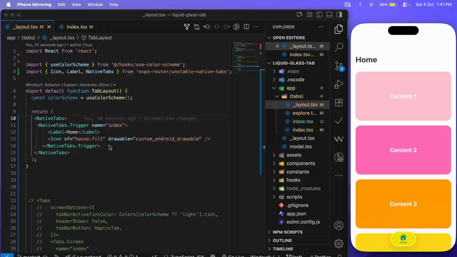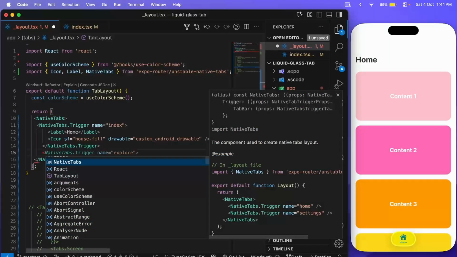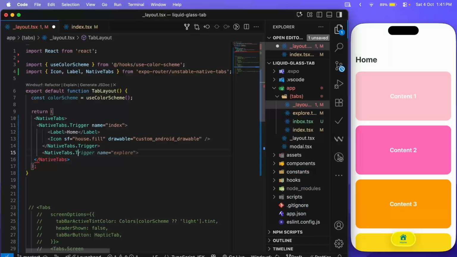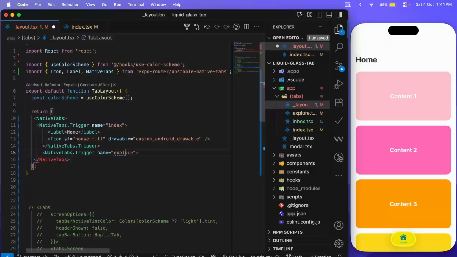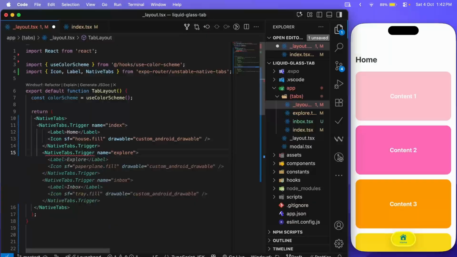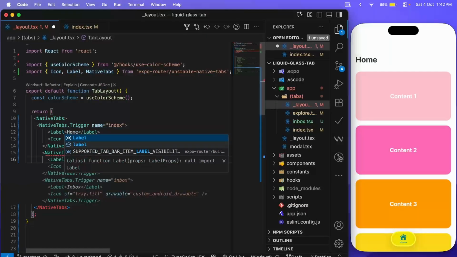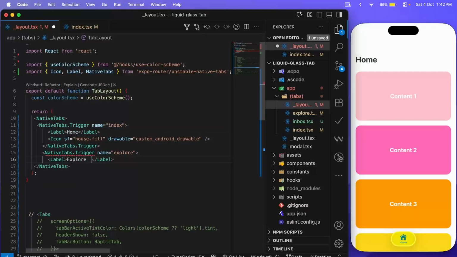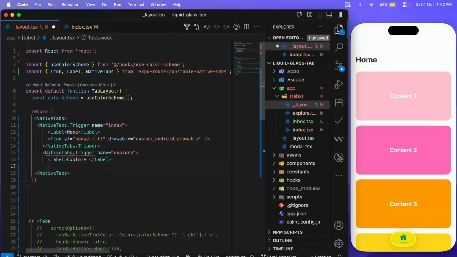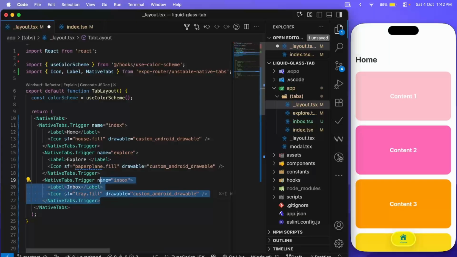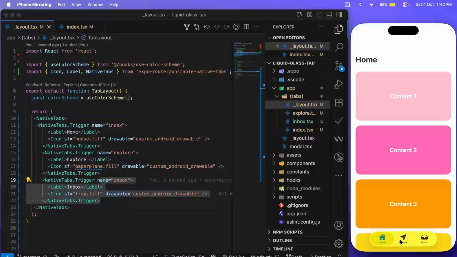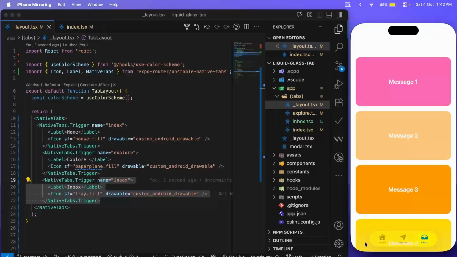To add other tabs, we have to just do the same thing. So I will come over here, and I will add a native tab trigger, and I will pass the name of the page, which is explore, sorry, and then I will pass the label, which is explore, and then I will pass an icon. Let's just do this, and okay, I will use the autocomplete over here. As you can see, now we have added the explore page, the inbox, and the home page.